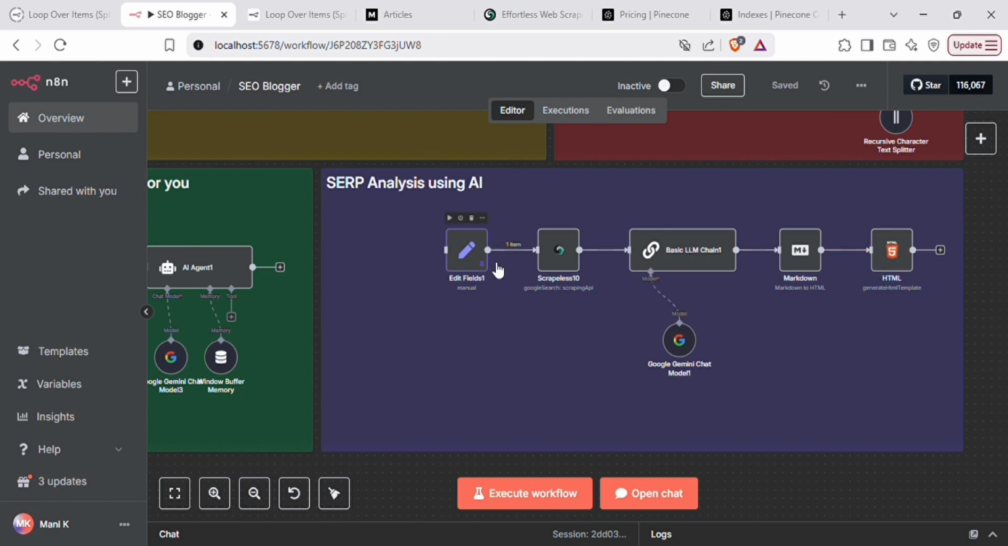And then we are going to do a SERP analysis. We can just give keywords and search intent, and then it will get SERP data from Scrapeless, and then give us a data report over here in the HTML format.